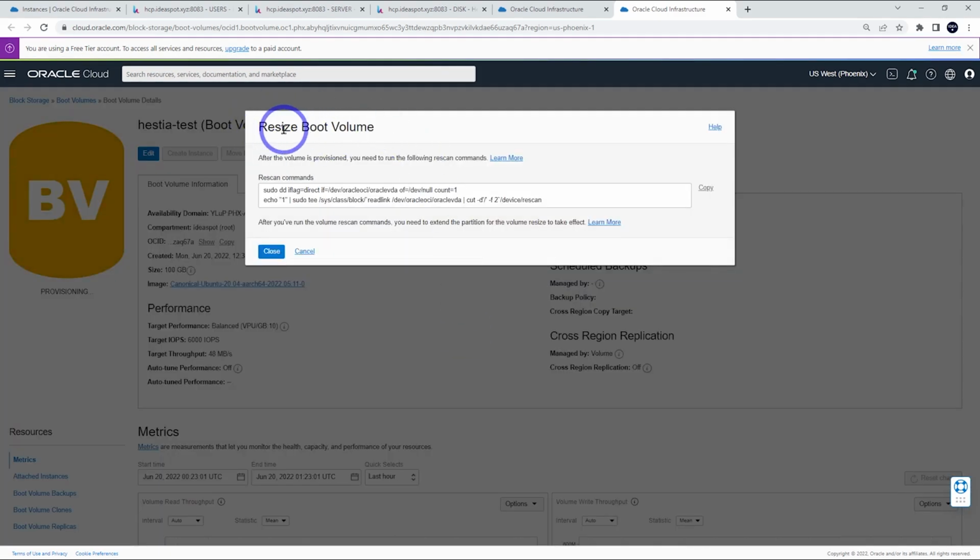It's going to say resize boot volume, and this is where we've got our rescan commands. You will need to wait a few seconds because that's going to be orange. Wait for it to turn green. That takes about a minute or so, and then we want to copy these commands here. Click the copy button there. That'll be in our clipboard. We can go ahead and paste these into our terminal in just a second.